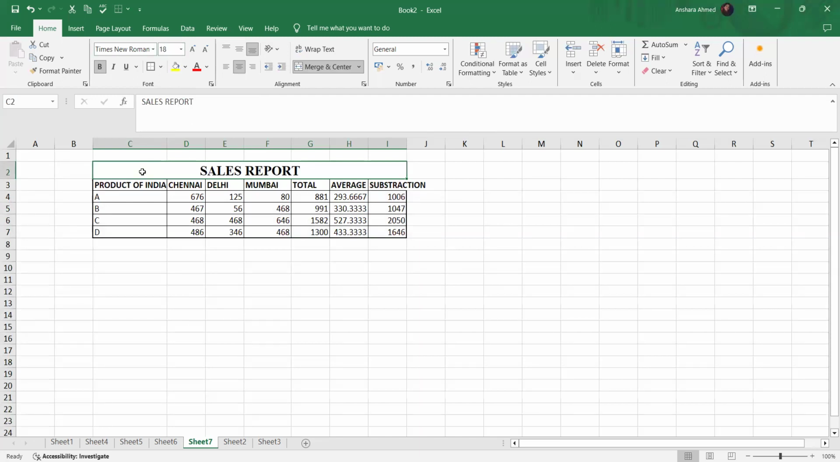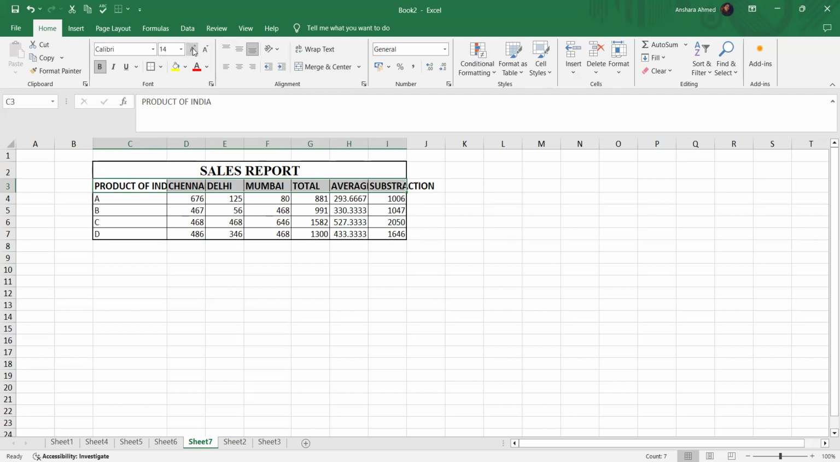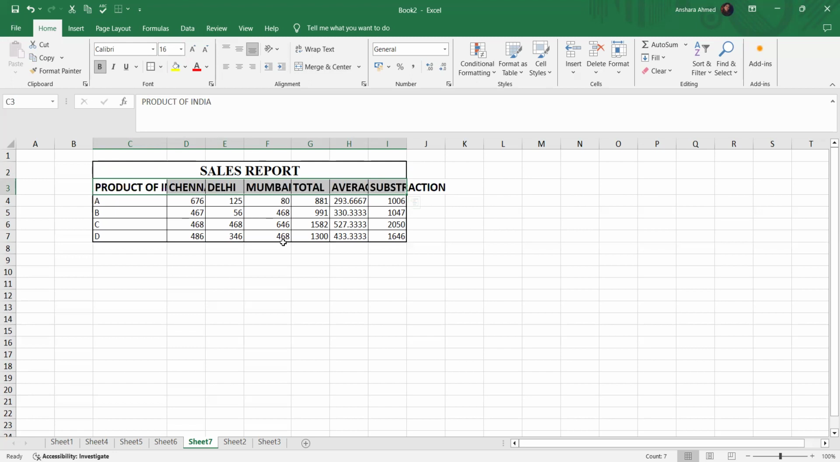Now product of India, Chennai, Delhi, total, average, I also want these titles to be in a large font size, like it's 12, but I want it to be 60. So see, now the font size of the titles is also increased, but as you can see, it is hiding because the cell size is smaller and the font size is bigger.